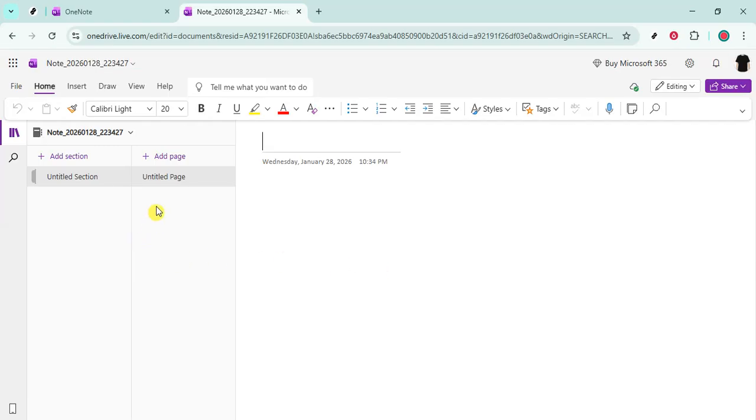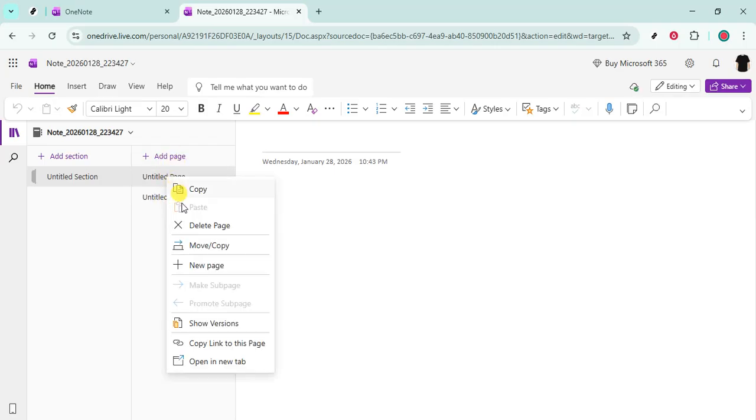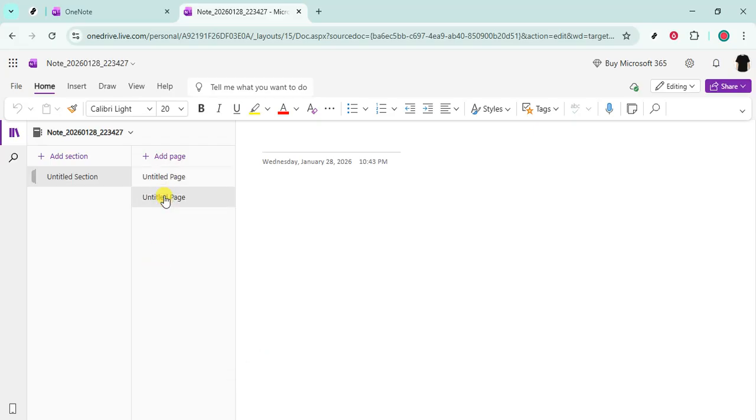Now add a page inside that section. Pages are where your actual notes live. On the right side, you'll see an option to add page or a plus icon. Click it and enter a page title at the top. A good title makes it easy to scan and find your notes later. You can add more pages at any time and reorder them as your project grows.